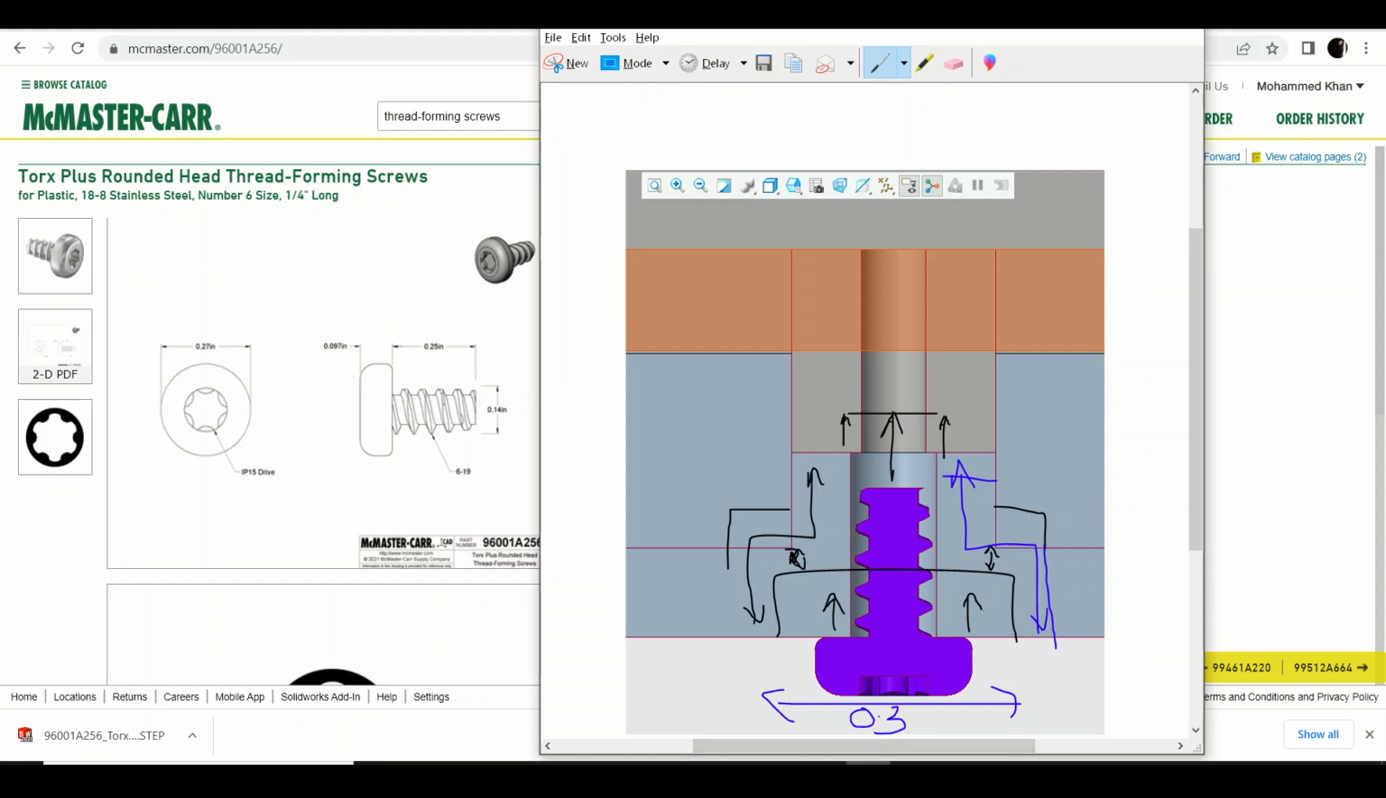And what should be the depth of this one? What should be the depth? The depth should be larger than the width of this screw head, that is 0.097. So we can just keep it as 0.12, something like that. We will just see.